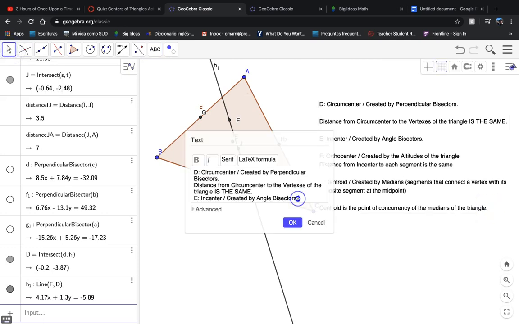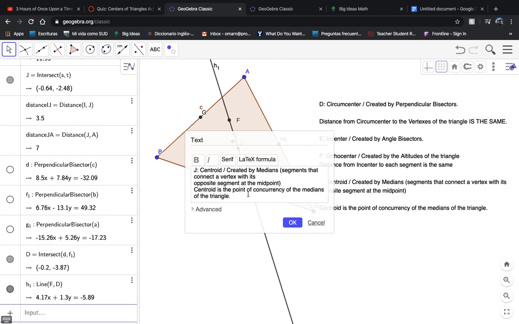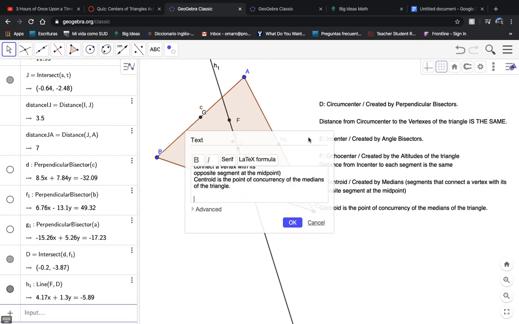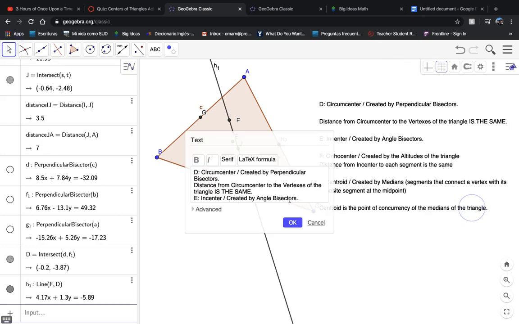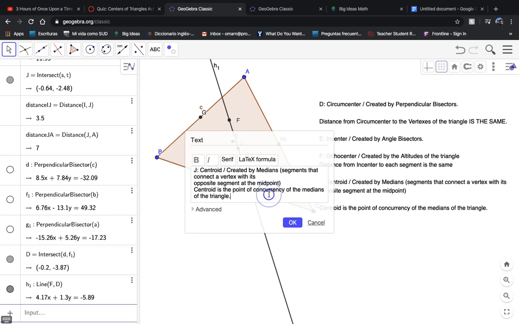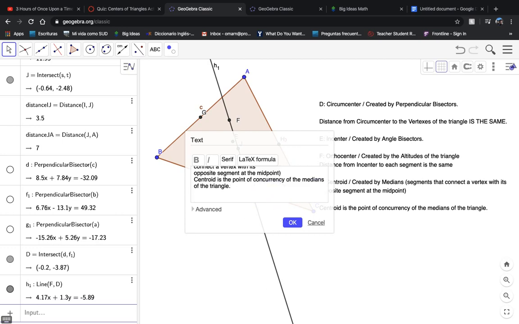Important aspects here, important information, important facts. Oh, I'm going to check which of the centers are part of this line. Can you see that F, orthocenter, J, centroid, and D, circumcenter, are collinear, are part of a line? Well, let me tell you, this is something very important. So, this is one of the first things we can say.